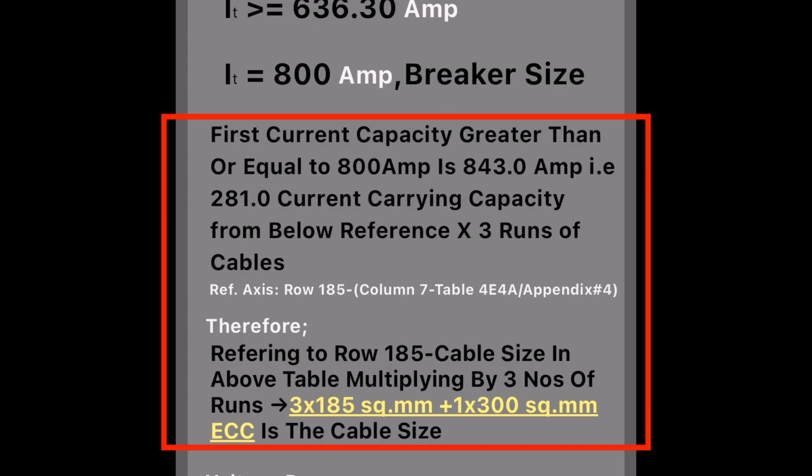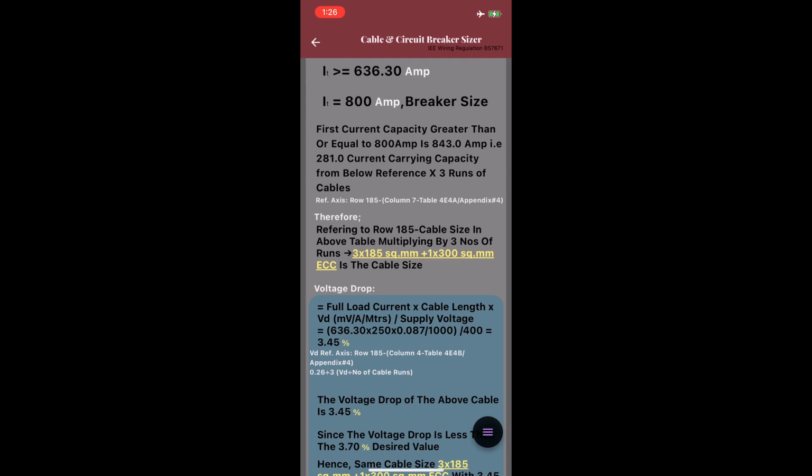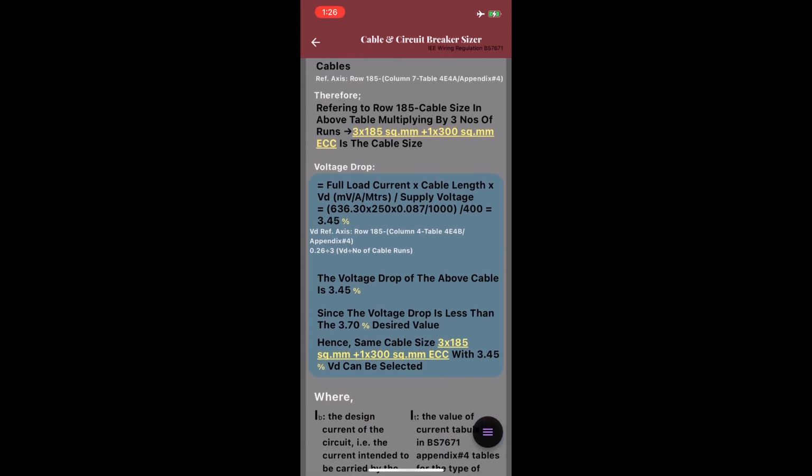Additionally, the result page provides details of what was explained. This reference directly indicates where the current capacity value was obtained, from the specific table in Appendix 4, the column corresponding to the installation method and type of load, and the row where the identified current value determines the cable size. Current capacity alone is not sufficient to determine the cable size.